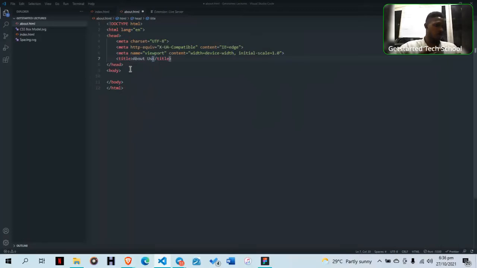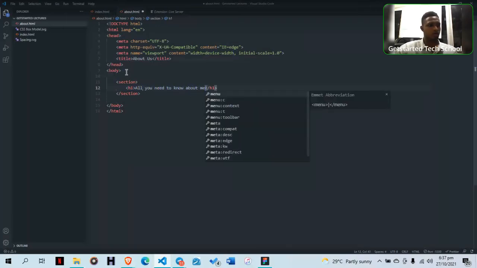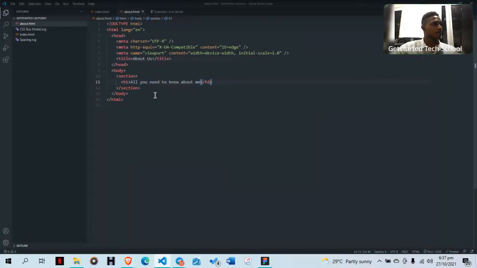Maybe as we go along the course and build our project, I'm going to be showing you a lot of those things so that you can master them. Another thing you can do is just Google search for shortcuts in VS Code and how to improve my productivity on VS Code. And voila, you have what you need. So this is another page called about.html. I'm basically just going to create a section with an h1 saying all you need to know about me. Now I have another page.